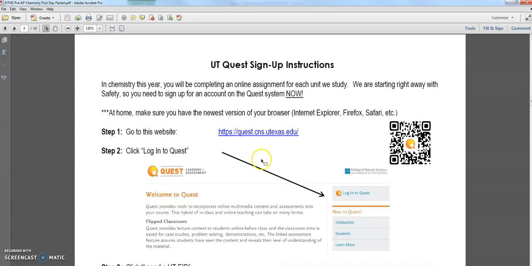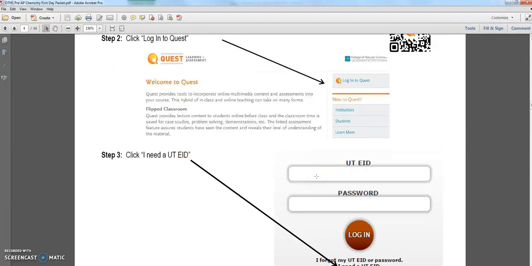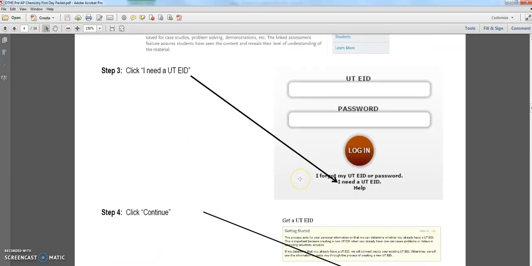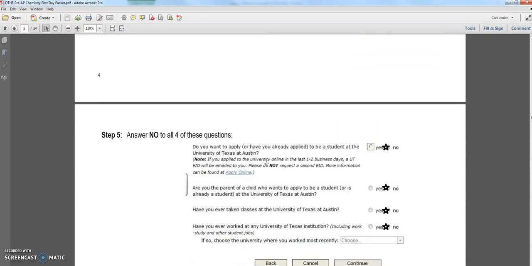UT Quest sign-up policies are these next few pages. You'll go to this URL, quest.cns.utexas.edu, or you can scan this QR code with a device and then follow these login instructions. If you already have a UT EID from another course, it will work here. Just make sure that you've got your EID and your password. If for some reason you lost it, you can retrieve your password if you have an email address attached to it.